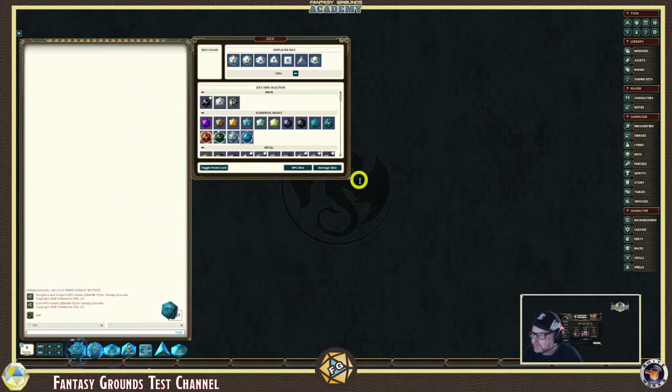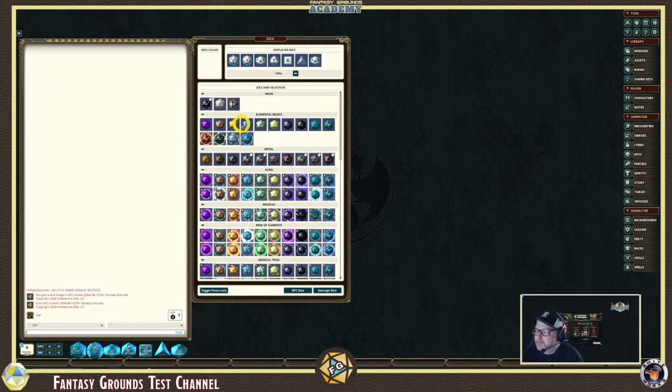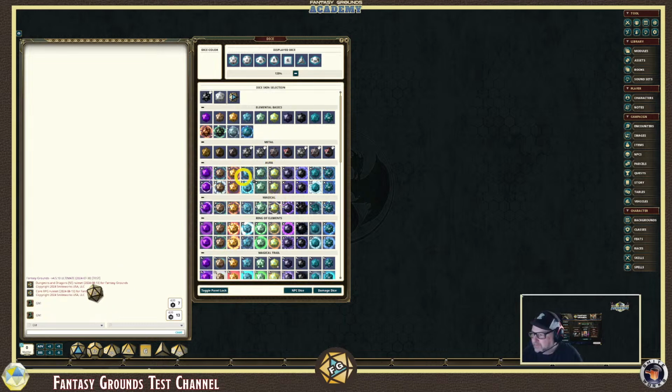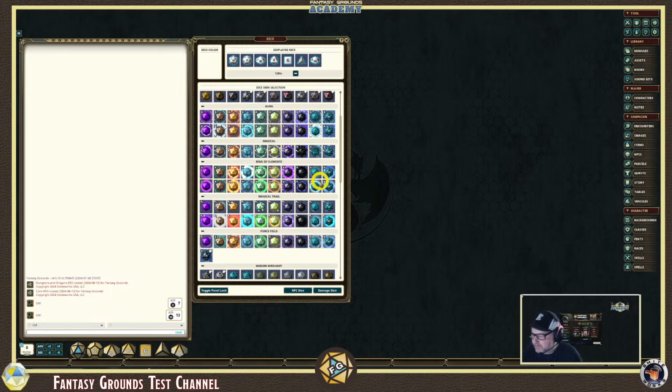Some elemental basics. So if you don't buy any of the dice, you'll at least have some of these main dice. Like here's the new Fantasy Grounds themed dice. So it looks pretty good. You got your aura dice.